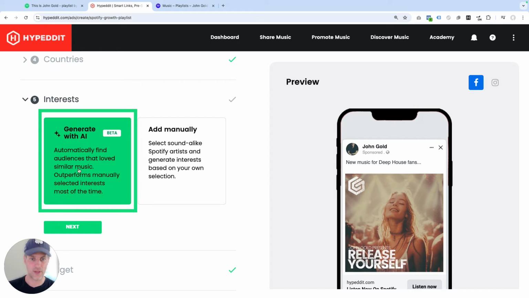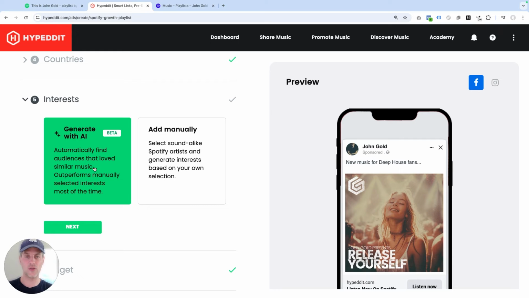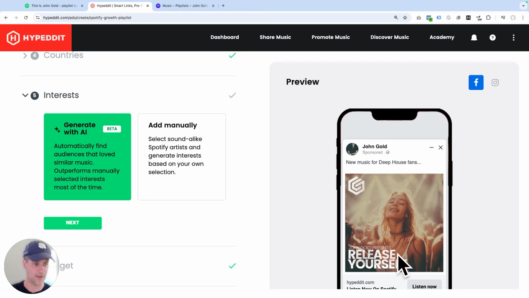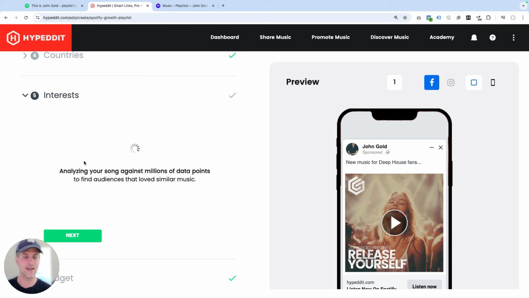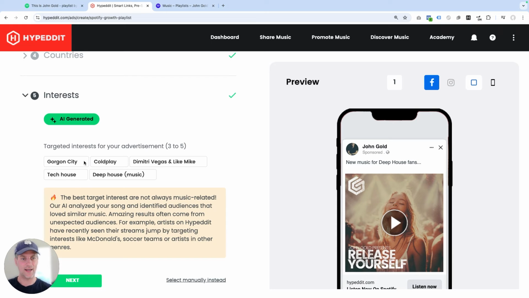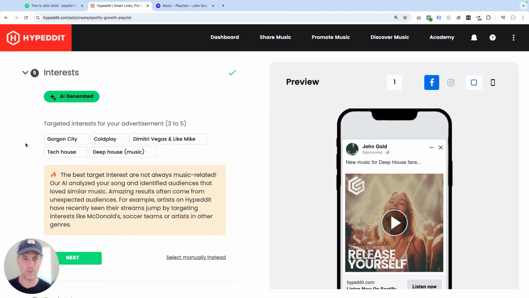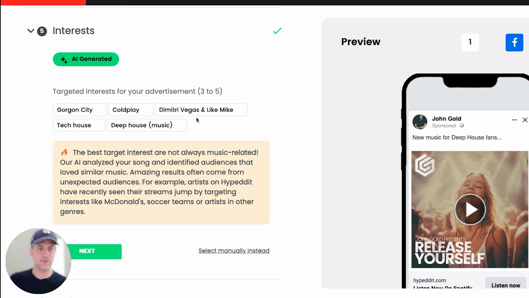The way it works is that it automatically finds audiences that loved similar music, so music similar to the song I released myself that I'm about to promote. And this couldn't be easier, because all I have to do is click on this button here, and now the AI goes out and analyzes the song and the data to come back with the recommended interests that I target. Here's what it came up with: Gorgon City, Coldplay, Dimitri Vegas and Like Mike, Tech House and Deep House.